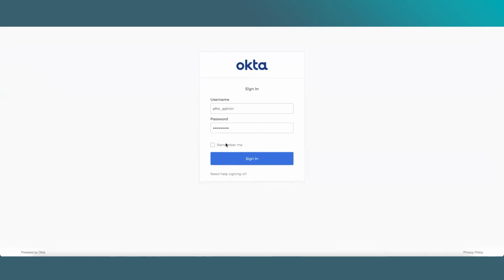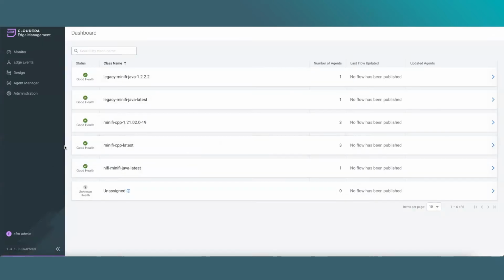Firstly, I will authenticate with an admin user and go to the administration menu, and after that, I will log in with a regular user without administrator permission and see what is visible with which roles. EFM uses role-based access control at agent class level. This means you can give permissions to your users to access specific functionalities at agent class level.